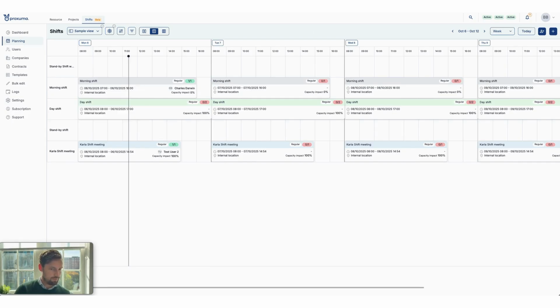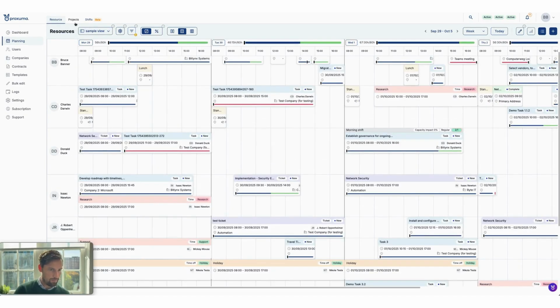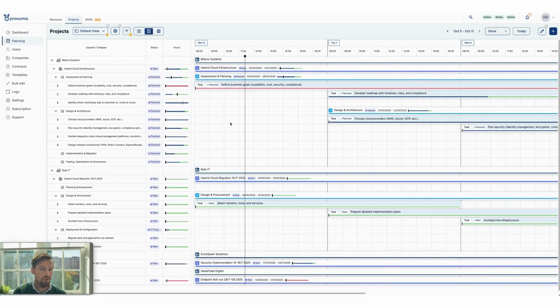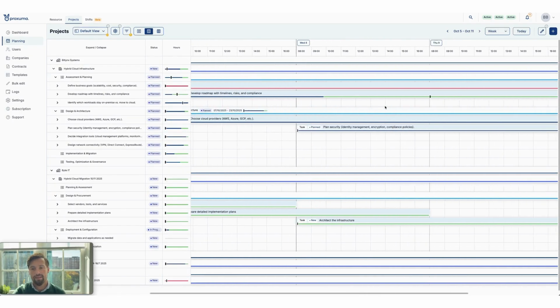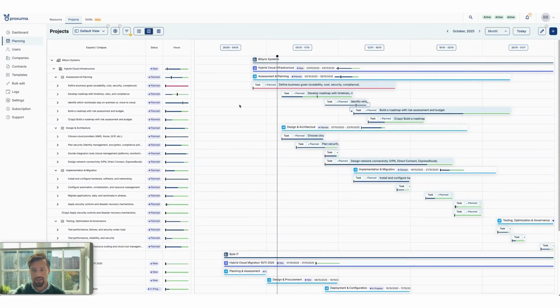All right, so that's the shift planner. But we've released some more cool stuff. So this is really important for people who want to get comfortable with planning service calls on project tasks, but who don't necessarily know which resource they're going to apply.